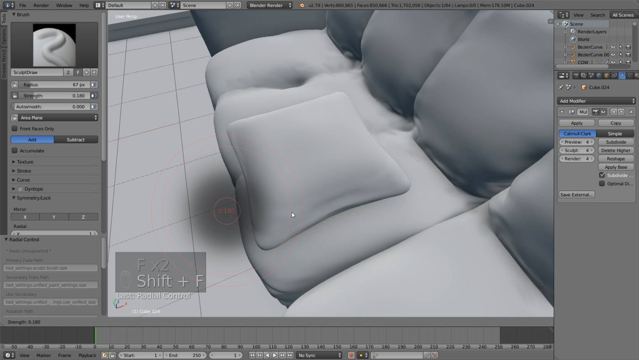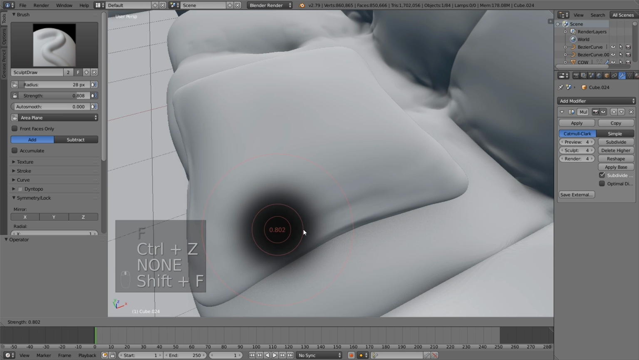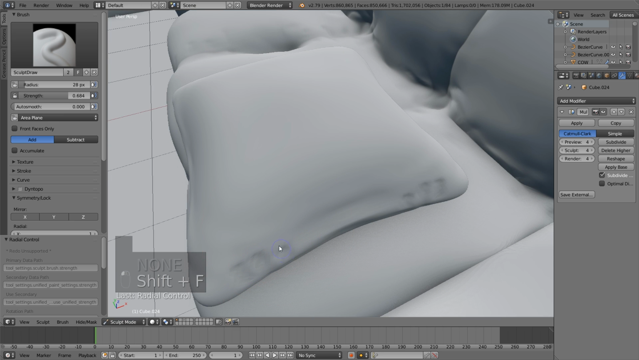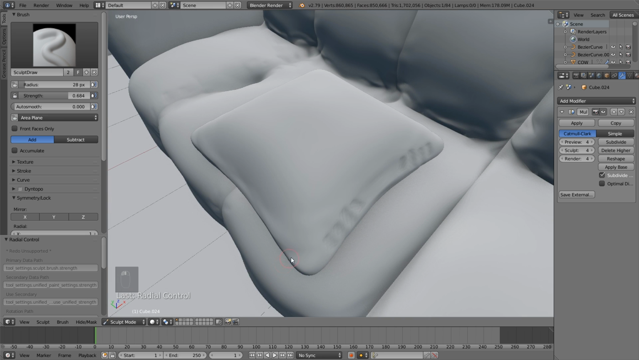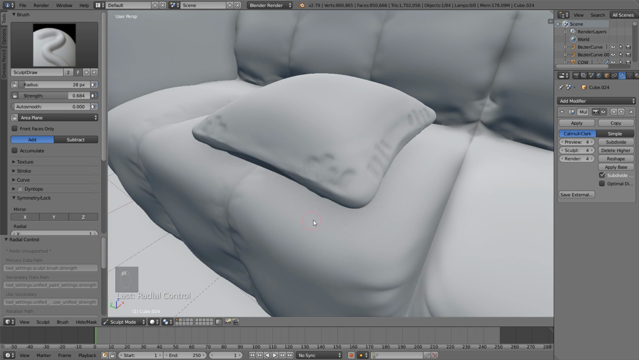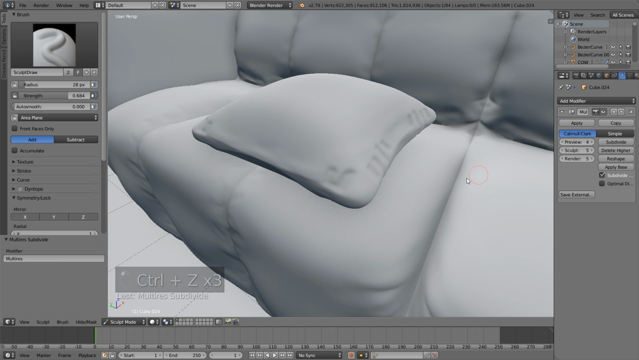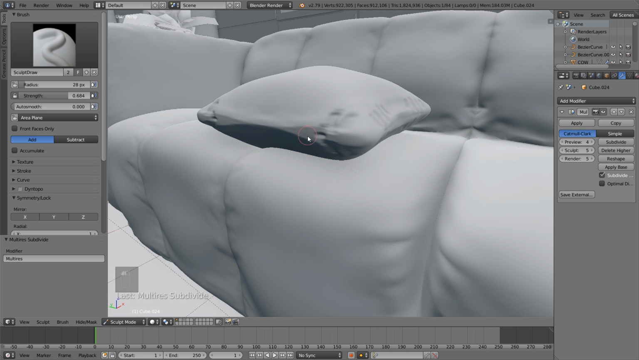I need to make my strength a bit stronger for this. And I'm going to hold Control. Maybe not quite so strong. I'm going to hold Control and just start adding in those seams. Not the seams, but more the creases, I should say. And it looks like we might want one more subdivision, so we'll go ahead and do that. And just kind of adding in those seams.